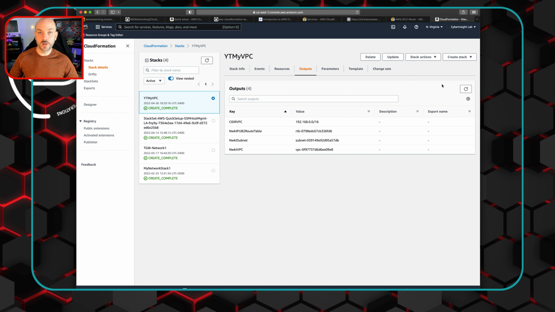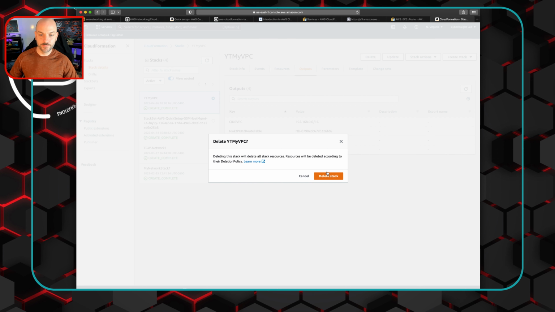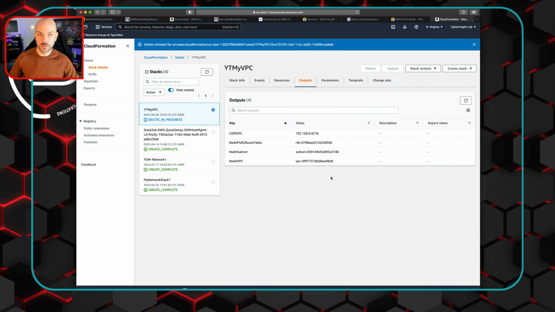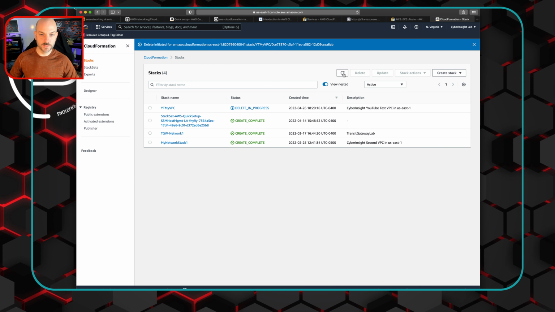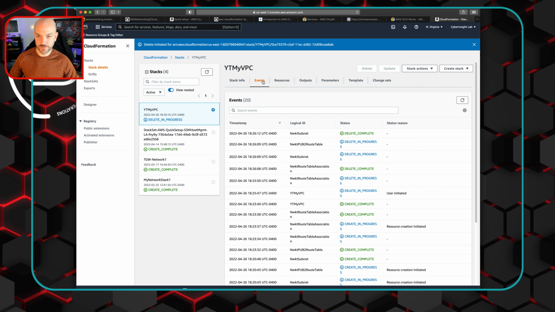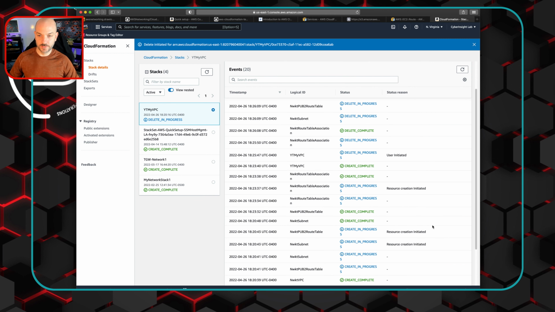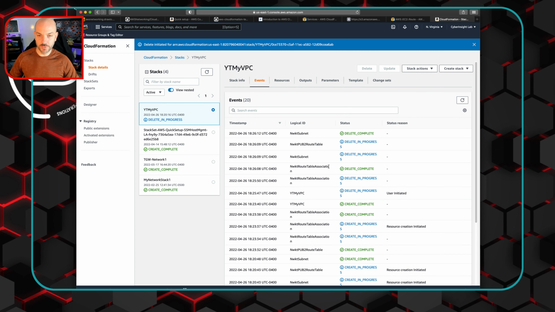So I showed you before how we can delete that through the CLI. We could actually just delete it here as well. Just hit the delete button, and that's going to take all of the resources and shut them all down. Let's see, delete in progress. Let's see if that is almost done. Events. We can see that it's deleted the route table association, deleted the subnet. It's waiting for it to finish deleting the route table and then the VPC.